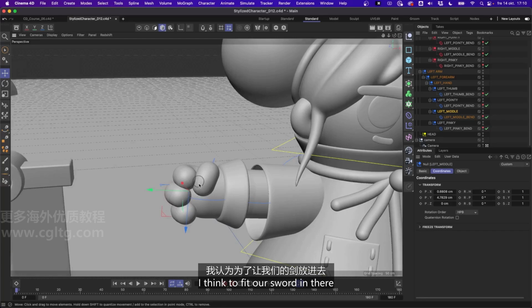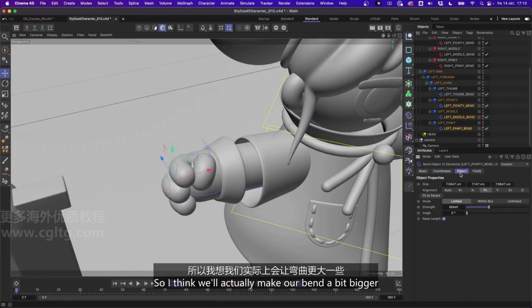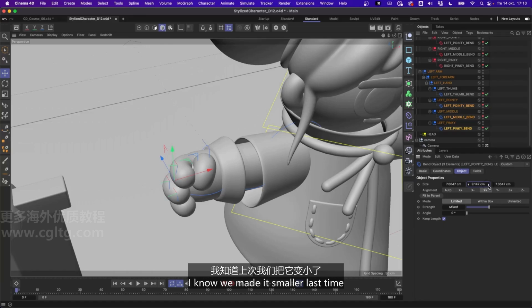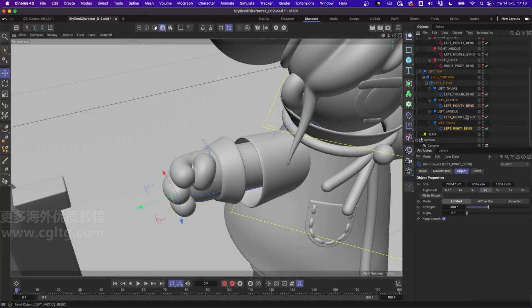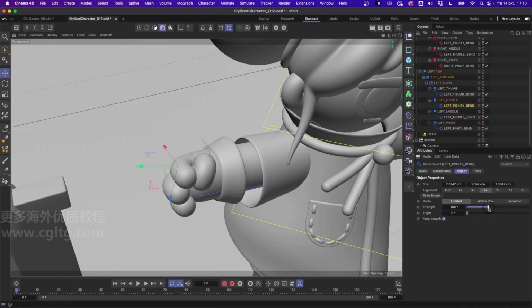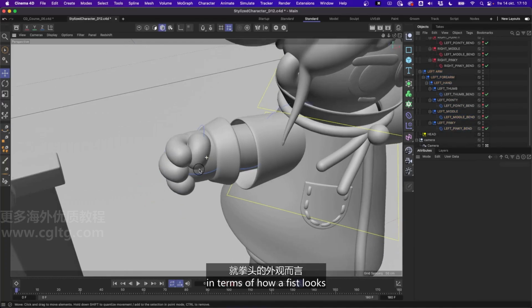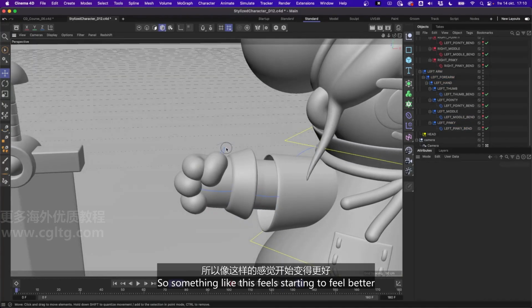I think to fit our sword in there, we need to have them cover a bit more of our hand. So I think we'll actually make our bend a bit bigger. I know we made it smaller last time, but I mean, we all make mistakes, right? So I'll just try and bend them in a way that feels good in terms of how a fist looks. So something like this is starting to feel better.